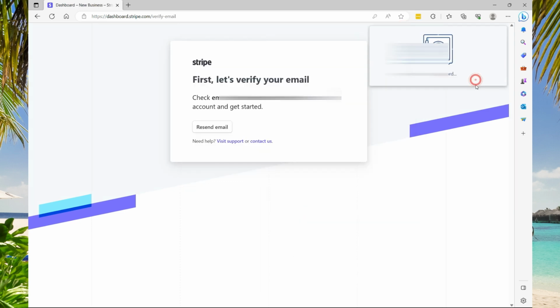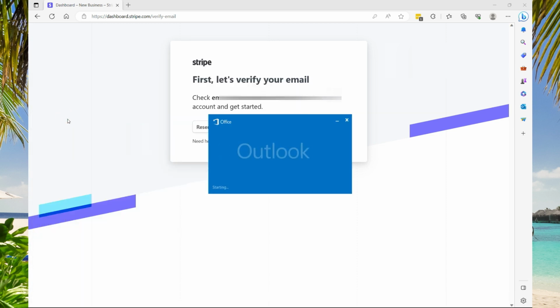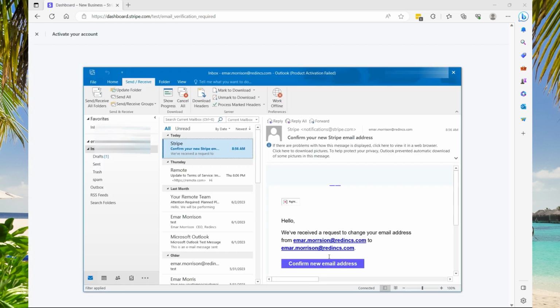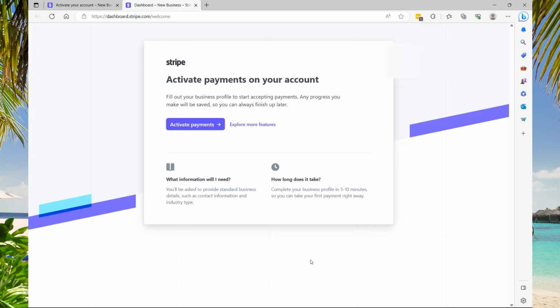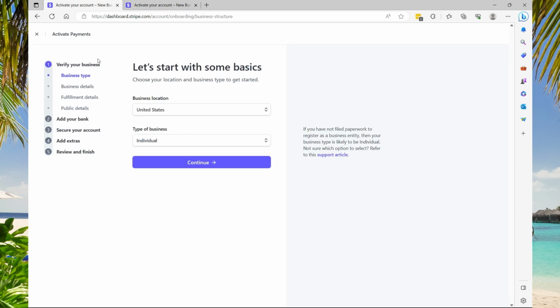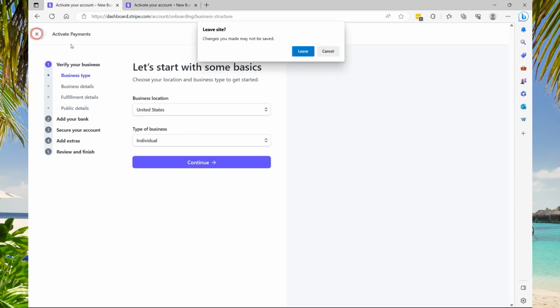I'm going to add the password to my LastPass vault. Now I need to check my email to verify my address, so I'm just going to launch Outlook. This is my confirmation email, so I'm going to select confirm email. Once you have confirmed your email, I have the option to activate payments. It's a little bit different, so let me step back a little bit and show you why.